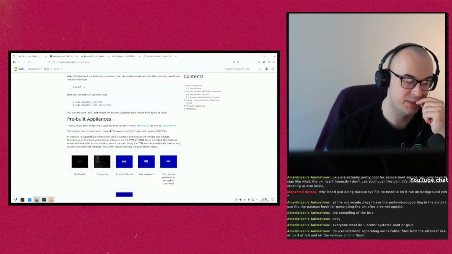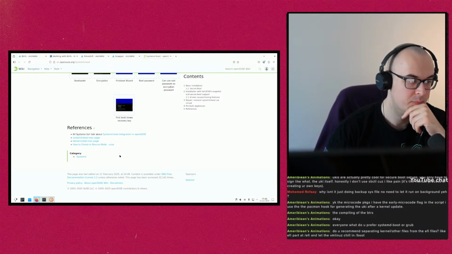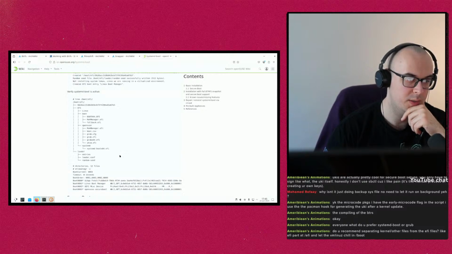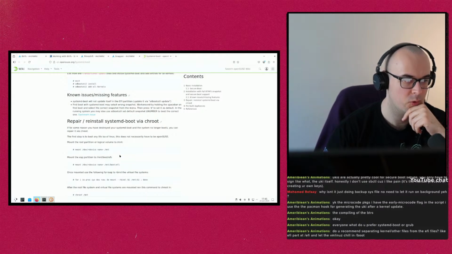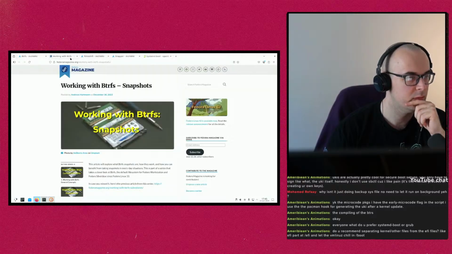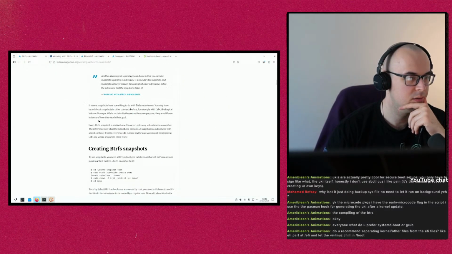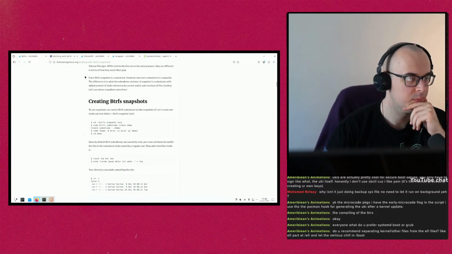Also, I would say that those are the things that don't necessarily matter at all. The important thing is that your system runs and you can start applications or programs. Working with BTRFS, yeah, that was the Fedora Magazine.